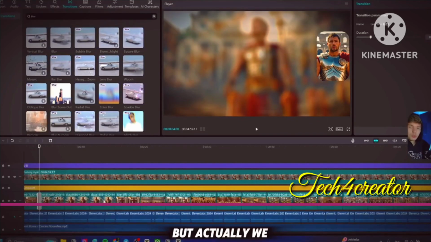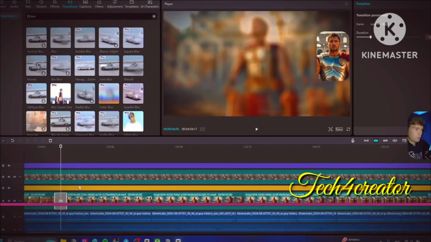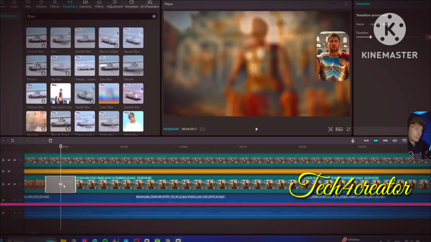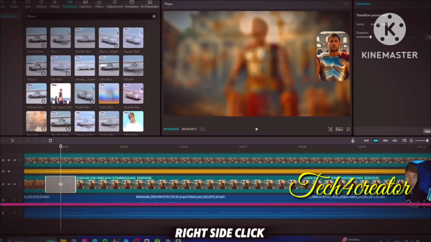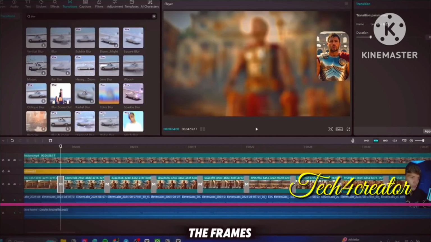Go to transition, and there's a lot of transitions we would have to apply here, right? Like there's so many of these videos, but actually we can just do it at once with CapCut. So make sure your transition is applied and selected like that. Then on the right side, click on apply to all, and what it's gonna do is literally apply the transition to all the files, or all the frames.